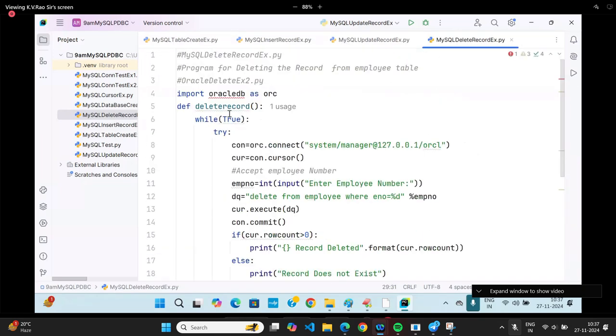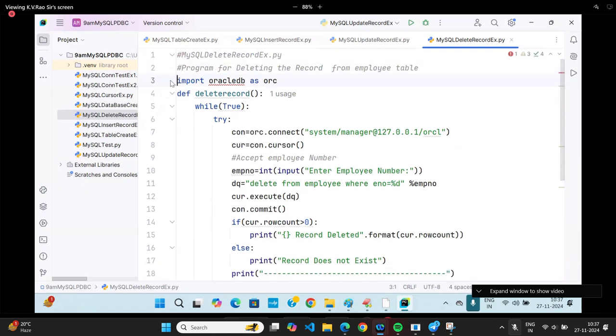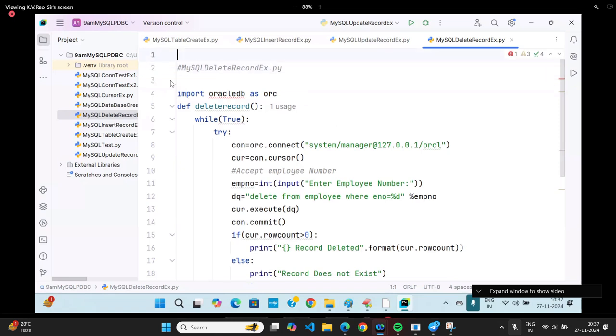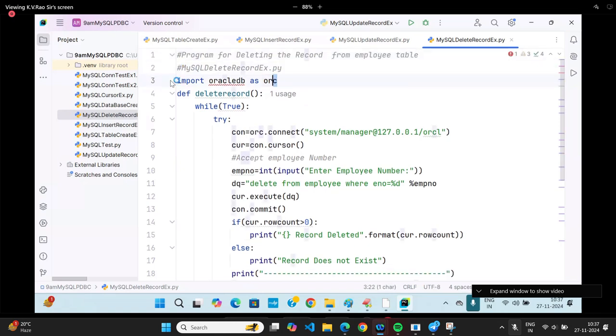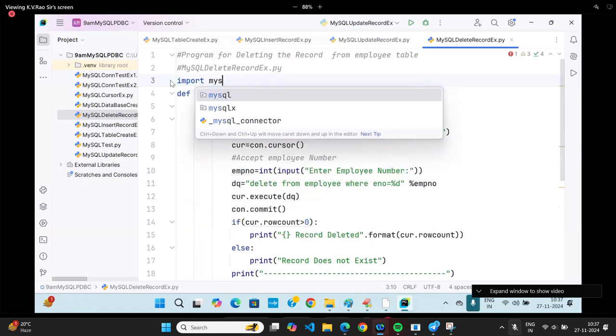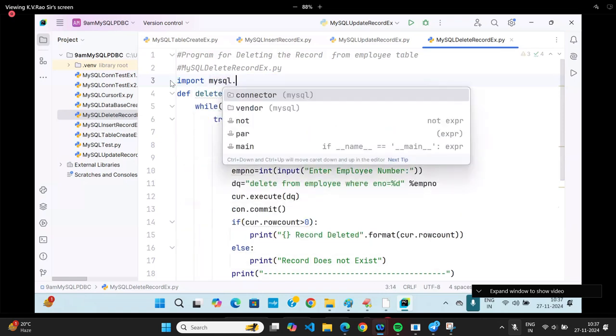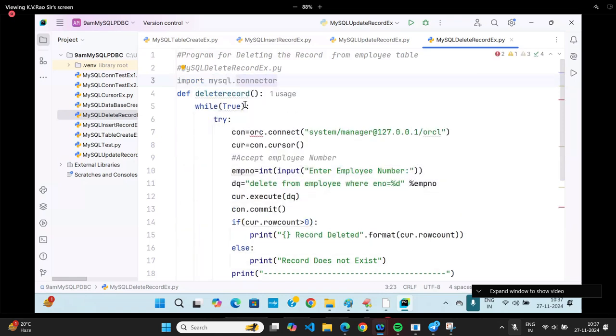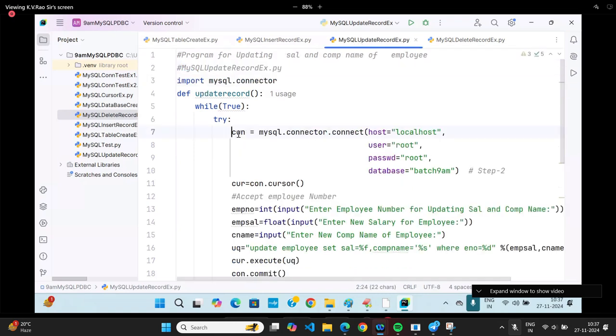I'll paste it over here. This part you see, and done. And this part I will write on the top of the question. So import mysql.connector. This connection I will get it.